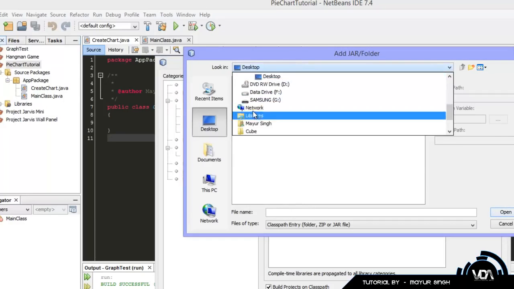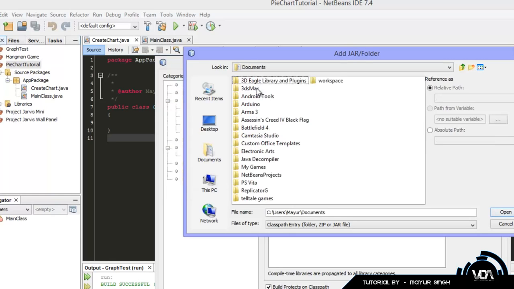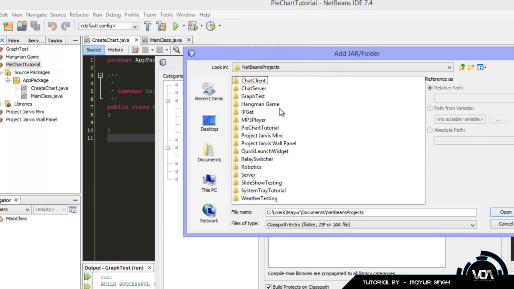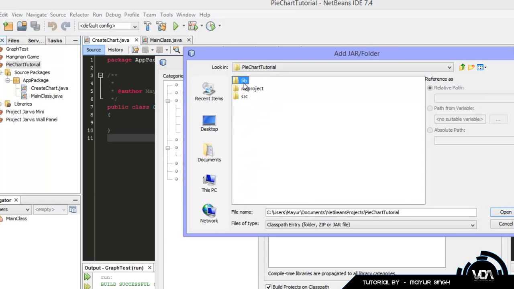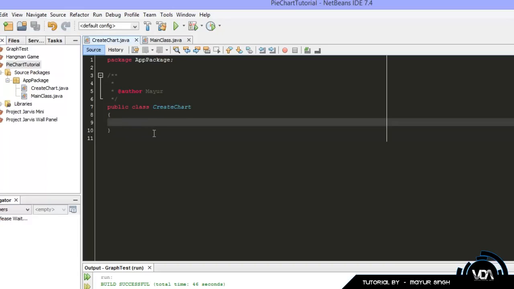So what you want to do is navigate to the same place you were just a second ago. Mine is in the Documents folder, NetBeans Projects. My one is called Pie Chart Tutorial, and in the Libs folder, you just want to select both of them. You can't just highlight, so you need to press Control, or press and hold down Shift. Once those two are imported, just click on OK, and then you are good to go.